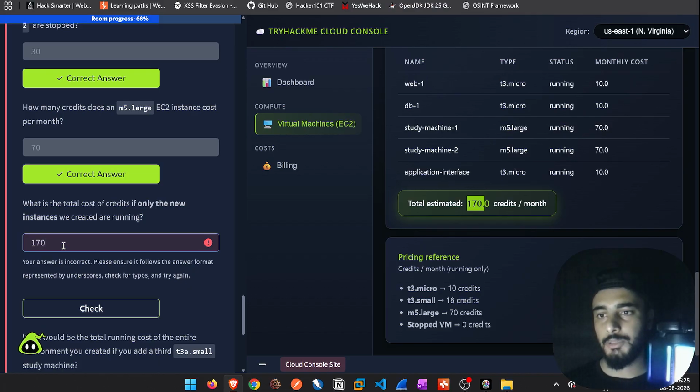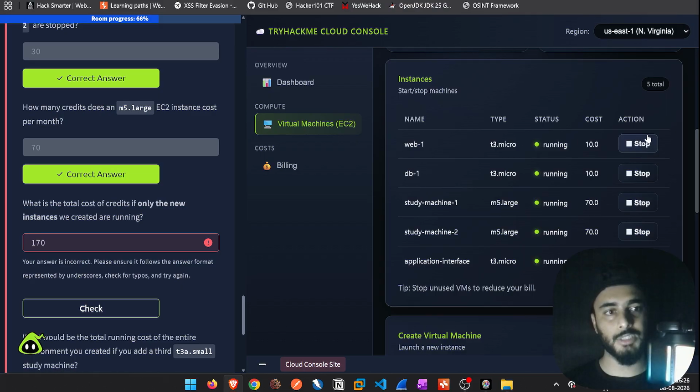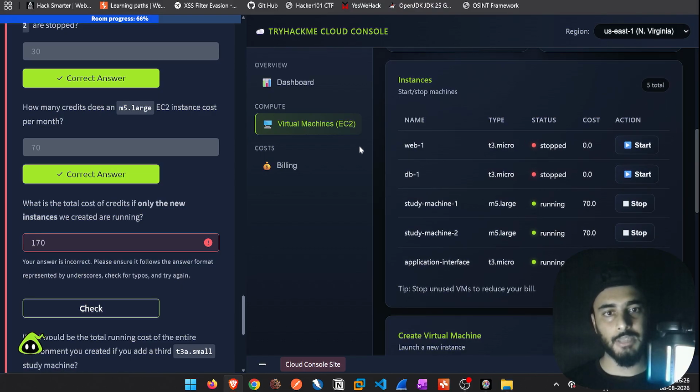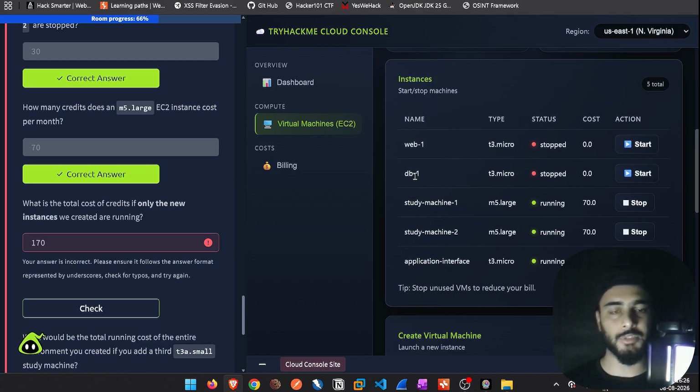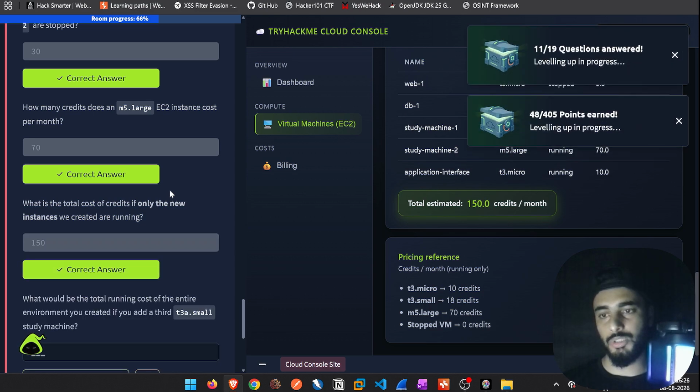What is the total cost of credits if only the new instances created are running? Okay, so we have to stop the other instances that were previously running. And these are the two instances that were previously running. So now our cost becomes 150. So I have to read the questions carefully.